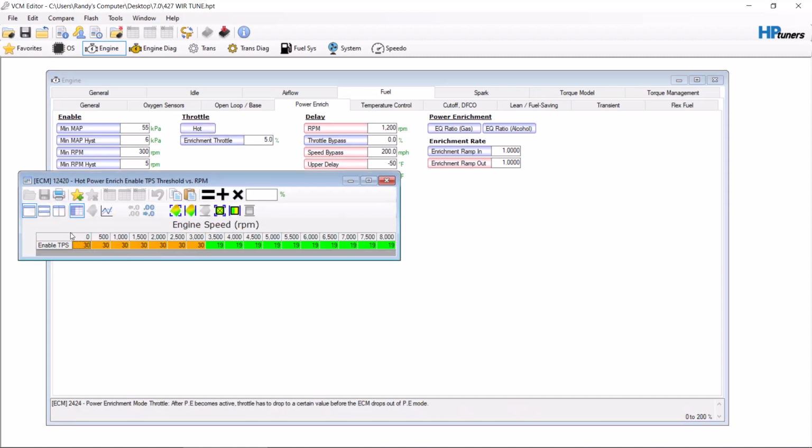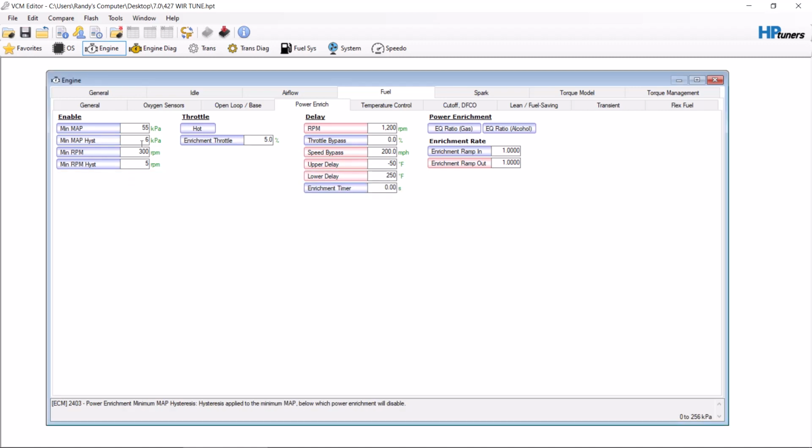See right here, I use 30% throttle at lower RPMs, 19% throttle at upper RPMs. On the highway, you're always cruising right around here, which is why I did this, so that you never have to worry about going up just a little bit of a bump in a hill and putting it in power enrichment mode.